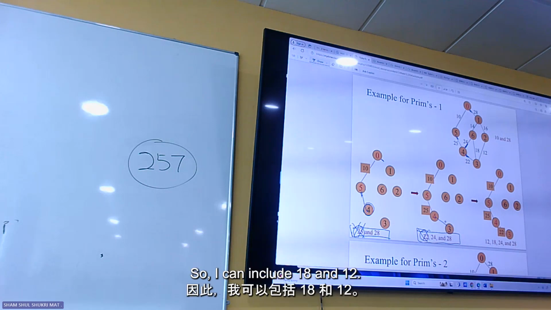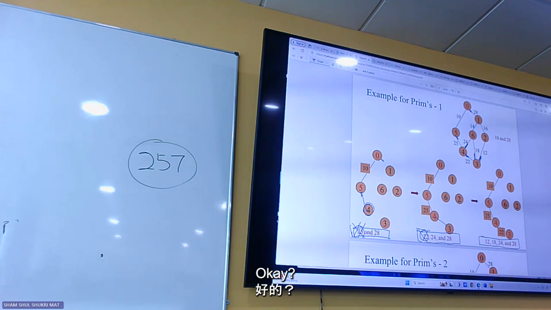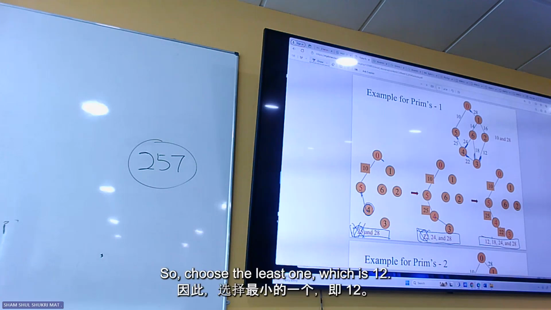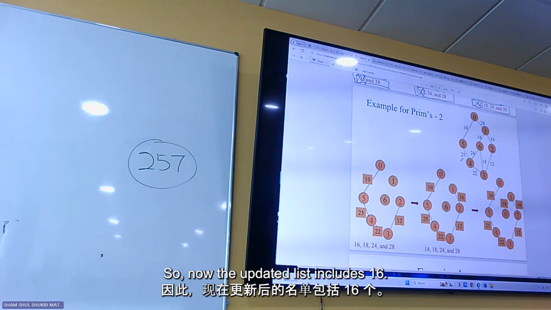Now you're connected to 3. So I can include 18 and 12. So this is the updated one. 12, 18, 24, and 28. Okay. So choose the least one, which is 12. So now it's connected to this. So now I can include 16. So now the updated list includes 16.